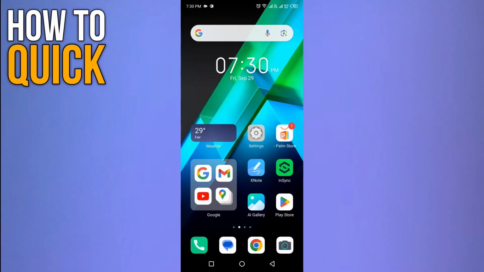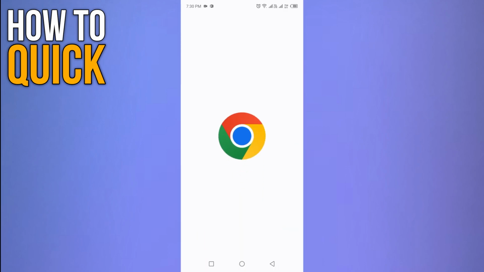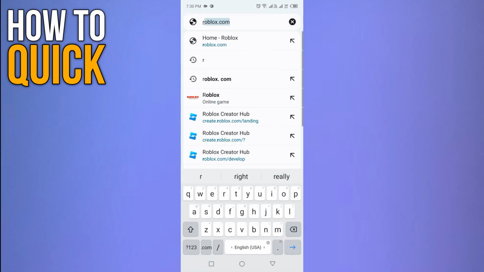In this video I'm gonna show you how you can make Gamepass in Please Donate in Roblox on your mobile phone. This is very easy, watch full video so you don't miss out any important step. First of all, open any browser and search roblox.com.